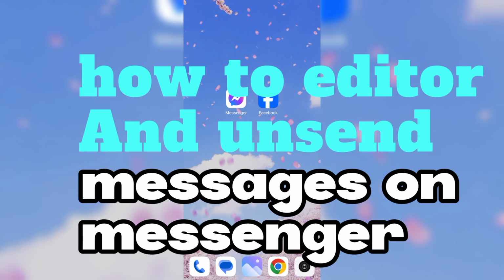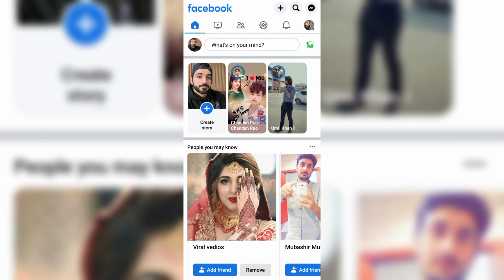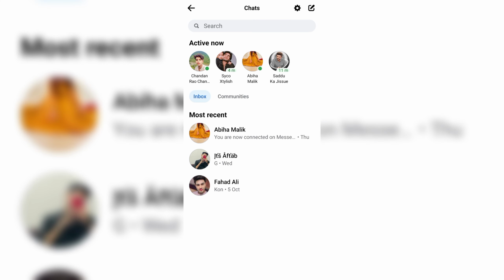In this video, I'm gonna show you how you can edit and unsend your messages on Facebook Messenger. It's super easy and we will make sure you get it right. Go to your Facebook and here you can see the messenger icon. Just tap right here and here you can select one of the person to whom you want to send the text.